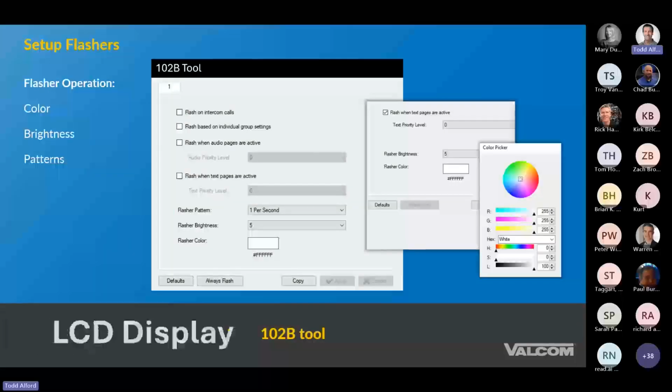Including flashers. Yeah, so with the flashers too, the flashers on this unit, you can also define at a standard level or base level with the 102B tool as well. So what does that mean? You can define the flashers and how they react to intercom calls, how they react to just standard paging. You can do that. When I say program those flashers, that's the color, the brightness, and the pattern as to how you want them to react.